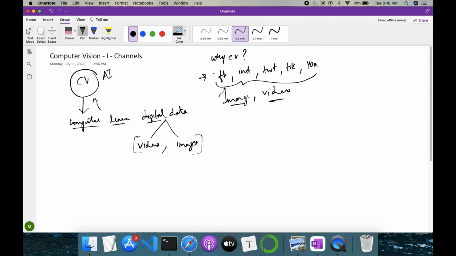All these organizations, or people who are using these tools as a business tool for some organization, want to find out insights from this data. So for that purpose, computer vision is important from the business perspective.